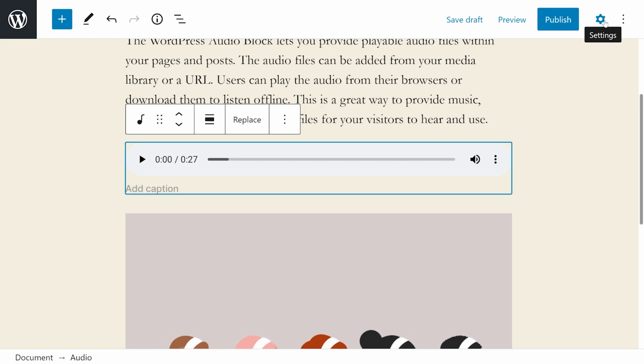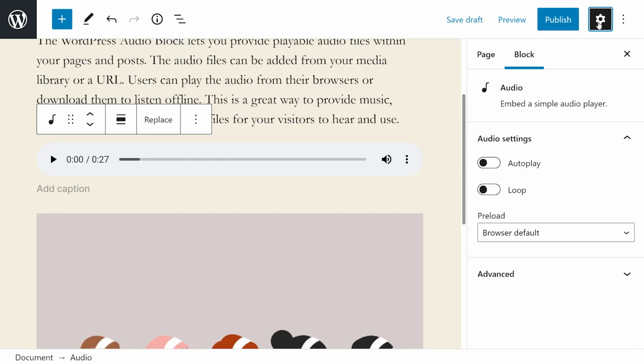Now let's check out the settings in our sidebar. Press the settings icon at the top right of your screen to see them. Audio settings lets you choose how the audio player handles the file. Setting it to autoplay will of course start the file when the page loads. Setting it to loop makes the file start over when it reaches the end. You could also choose how the preload works.